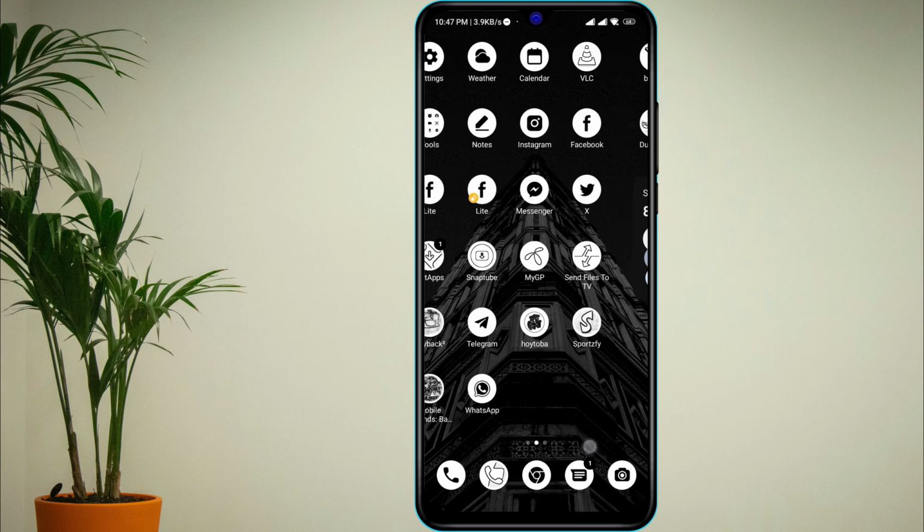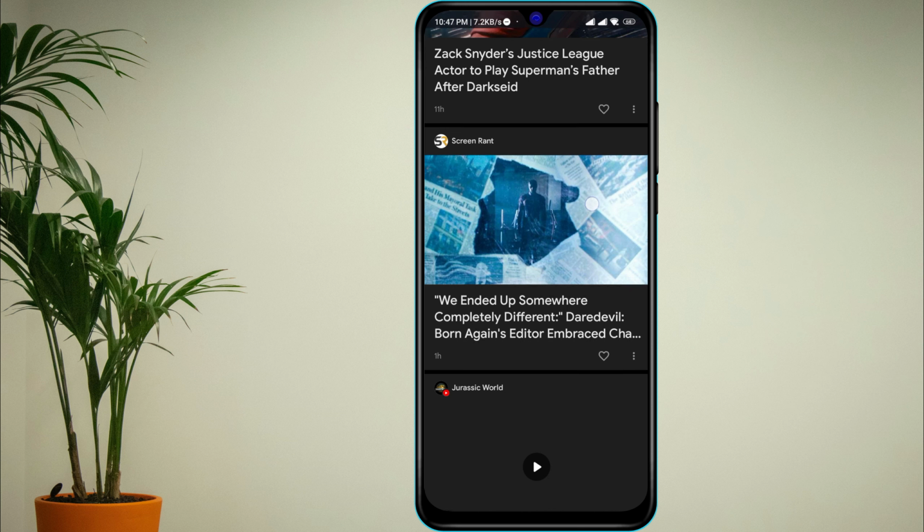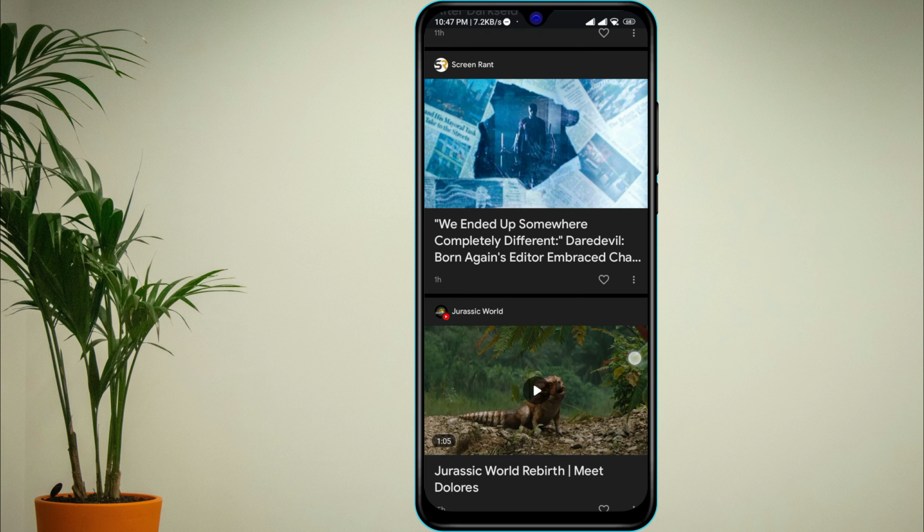And that's it. You have now successfully muted or turned off Snapchat notifications for one person without them knowing.